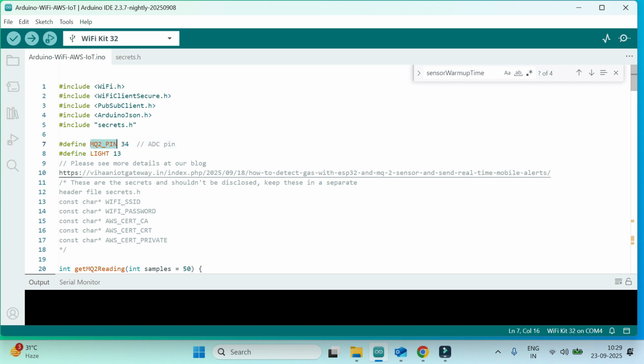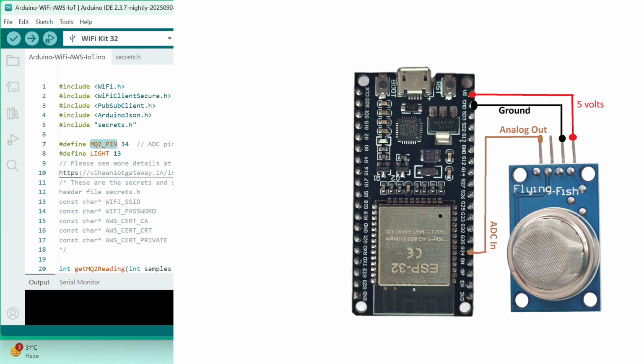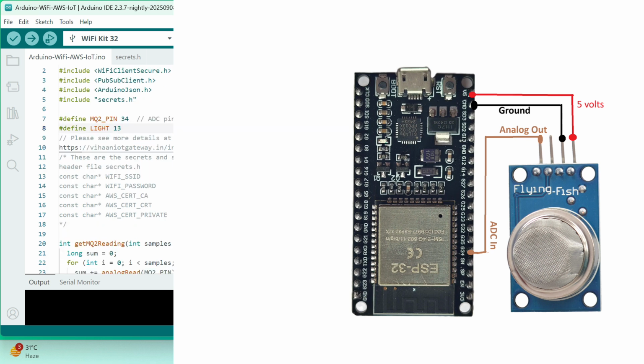Now let's talk about the connections. The MQ2 sensor's analog output is connected to the ADC input pin 34 of ESP32. MQ2 ground goes to the ESP32 ground, and MQ2 VCC goes to the 5V pin of the ESP32. Pin 13 of the ESP32 is connected to the relay module, though we are not using it in this example. For more details, you can always follow our blog at vihaniotgateway.in.